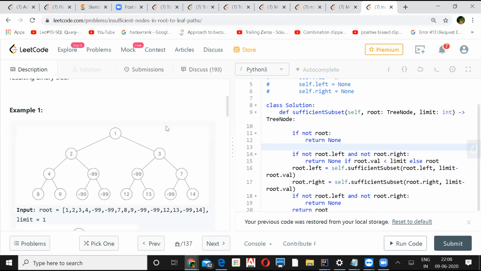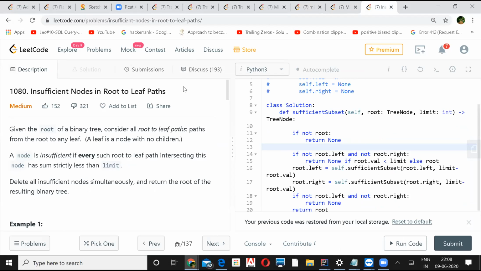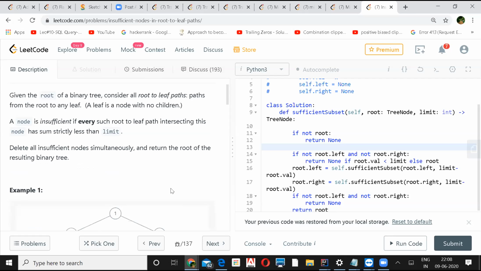So next is insufficient nodes in root to leaf paths. Given the root of a binary tree, consider all root to leaf paths, from root to any leaf. A node is insufficient if every such root to leaf path intersecting this node has sum strictly less than the limit. Delete all the insufficient nodes simultaneously and return the root of the resulting binary tree.